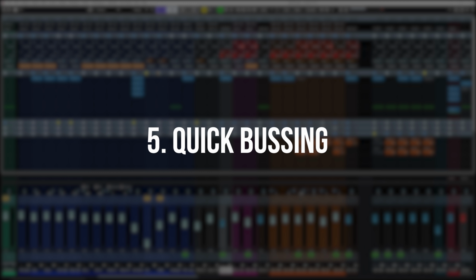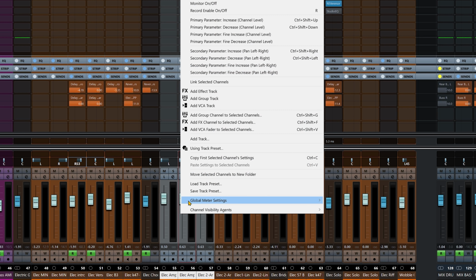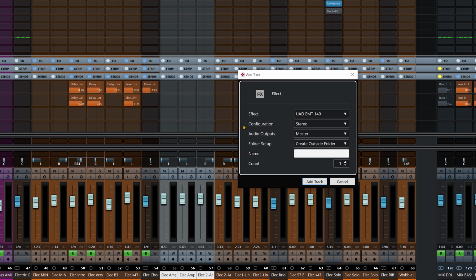So let's say I want to add an effects channel track to all of those 3 selected tracks. I'm going to select them first, then right click and go straight to add effects channel to selected channels. We can also do the same for group channels and also VCA fader to selected channels, which is very cool. So let's do it by adding an effects channel to those selected tracks. And this is what we get.